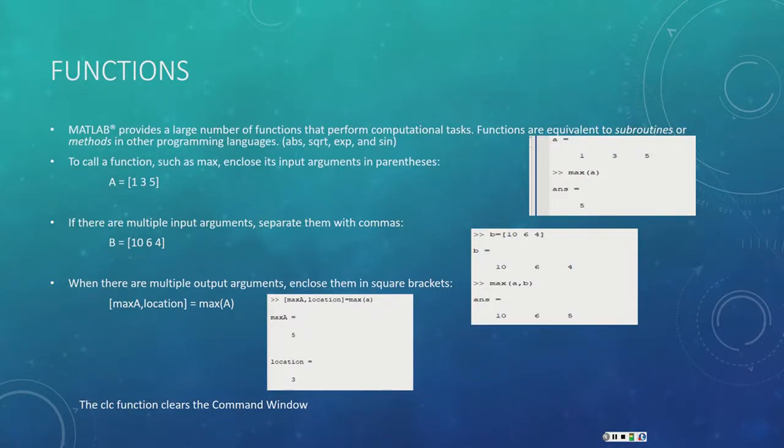And then you can also do functions with this. So here I just typed in a matrix and then took the max of that matrix. If you have multiple arguments, just put a comma between them, like the max between A and B, and it'll kick out that. And then if you type clc, that'll clear the command window so you don't have all your other stuff in there.